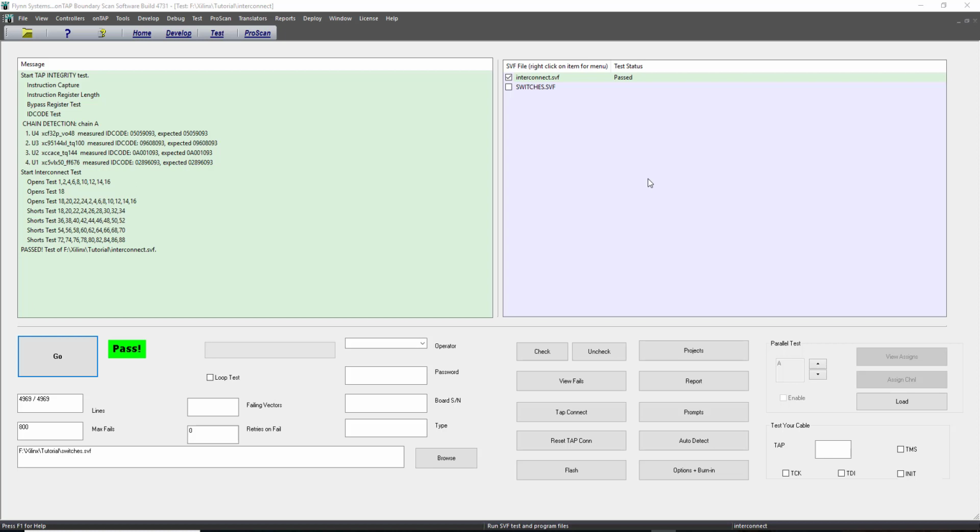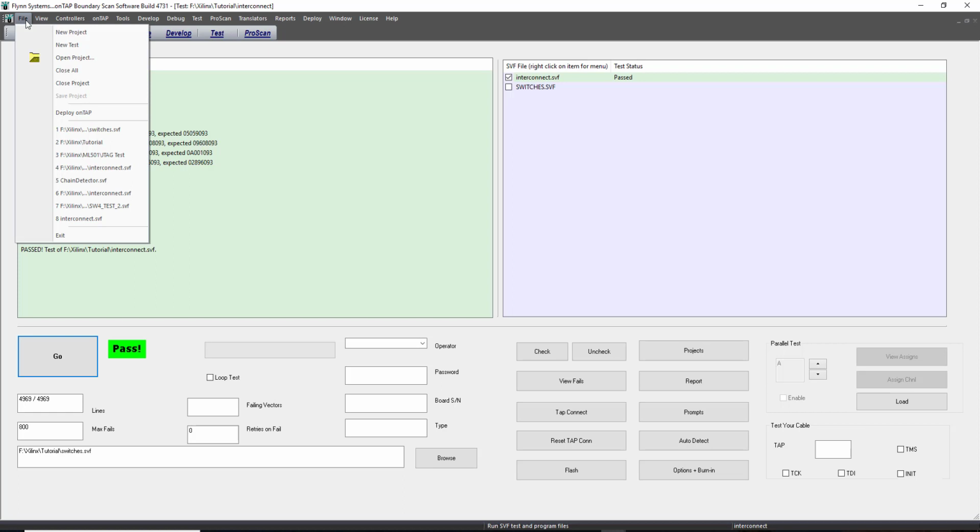Hello. In this video we're going to take a look at some of the notable items on the ontap menu bar, and we can start with the file menu, which is fairly standard. There are some most recently used items you can select from: new project, open project.